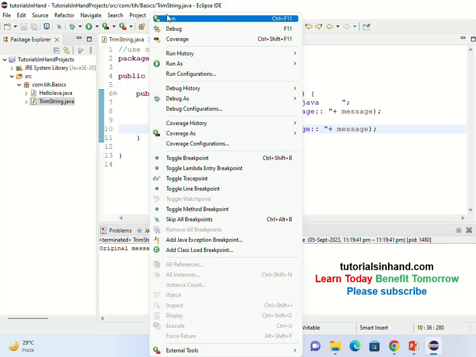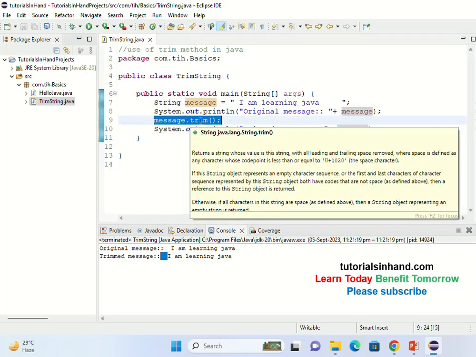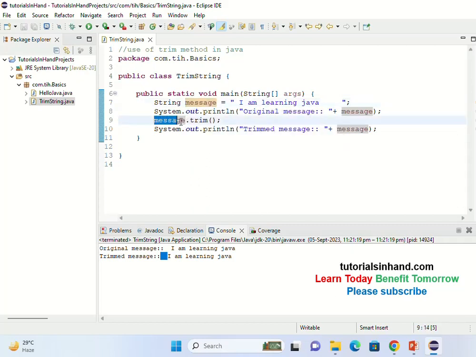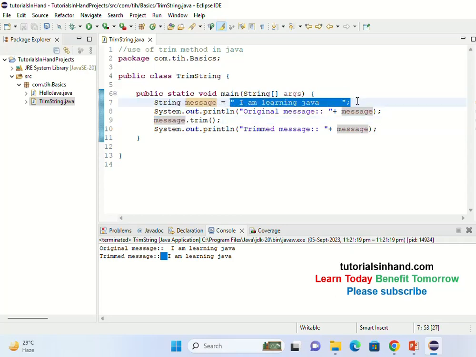So now when we run it, you see we are still getting "I am learning Java" with the leading and trailing spaces. Why? Because this trim method is applied on this message, but as we know, string is immutable. So when we are trying to modify the string using the trim method, it creates a new string object, but that string object created by this whole line is not getting referenced by anyone, because this message variable is still referencing the old string which was originally created. It is not referencing this one currently.